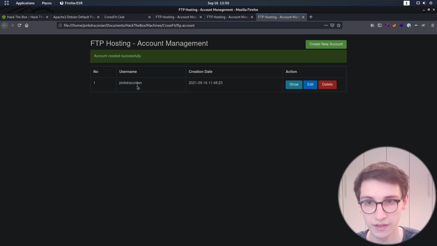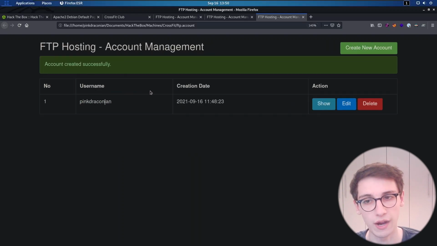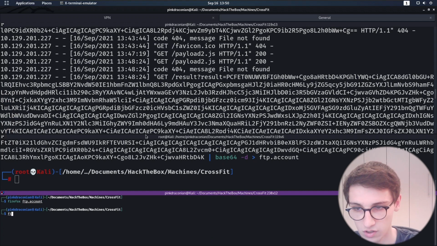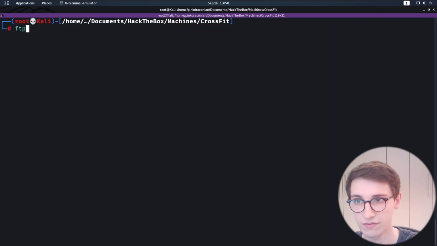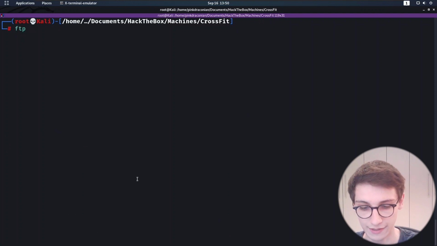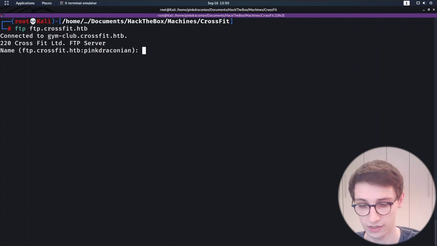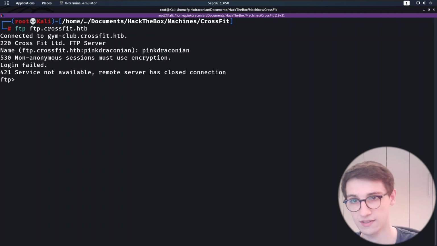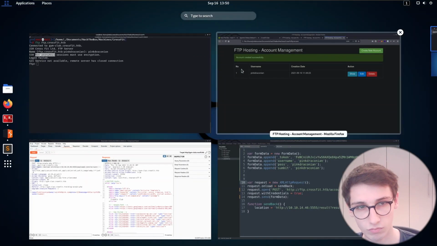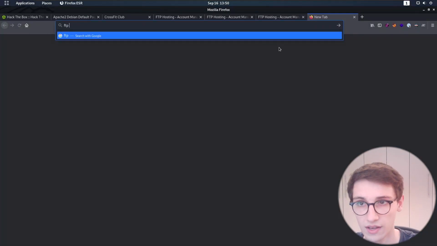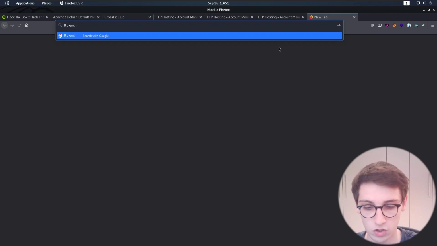Now, that is cool. Let's see if we can now log into FTP using those credentials. So let's see here, FTP, and then ftp.crossfit.hackthebox. Okay, and the name is going to be Pink Draconian, and that is not allowed because non-anonymous sessions must use encryption. Okay, let's Google how FTP encryption.